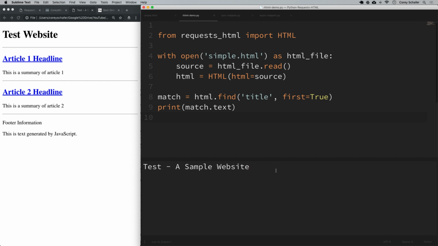Now, like I said, the find method uses CSS selectors. So if we wanted to get an element by a certain ID, then we can use the #. So for example, if we wanted to grab the div with the ID of footer, then I could simply say #footer, and now it's going to return the element that has the ID of footer. So if I save that and run it, then we can see that we get that footer information.